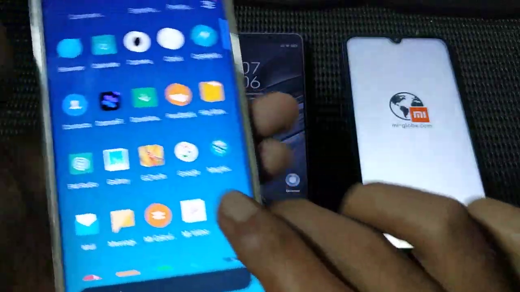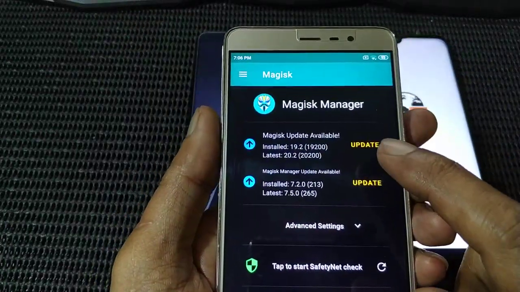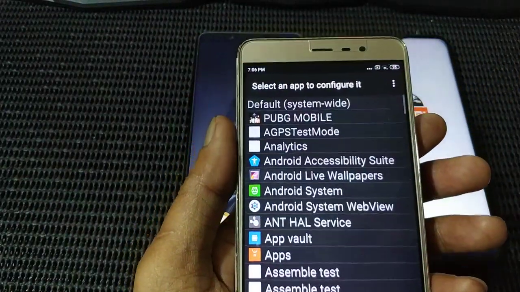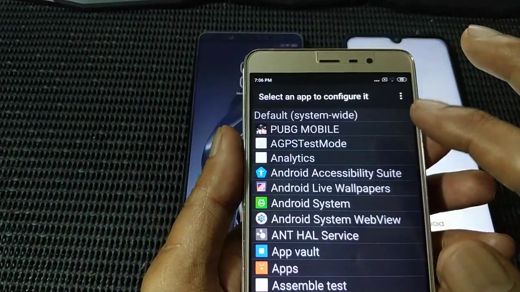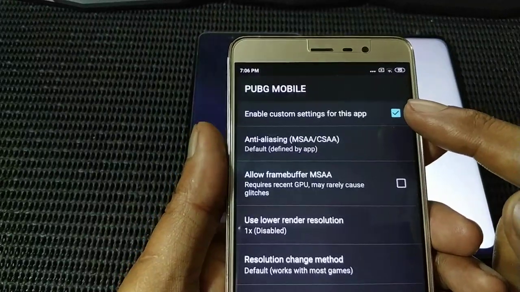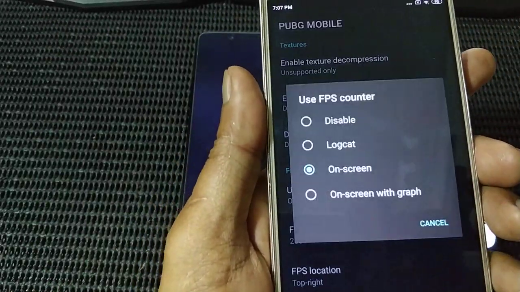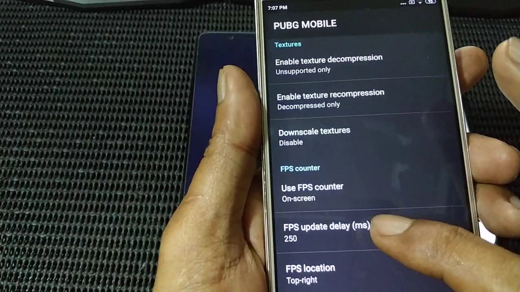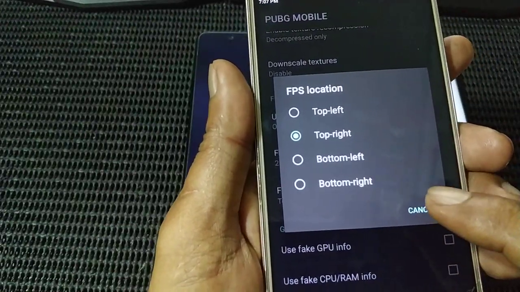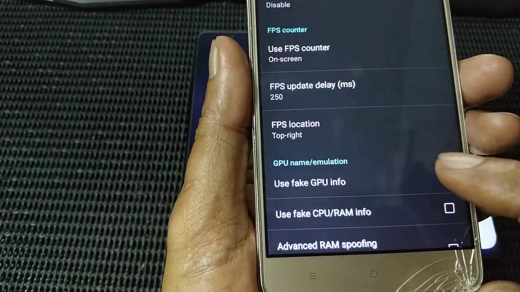For the Redmi Note 3, gltools already installed. The Magisk I'm using is 19.2, so the setting for PUBG, you open the PUBG and gltools, go to PUBG, enable the custom setting for this app. If you want to show the FPS counter here on screen, which part of the screen you want to show, top left, top right, bottom left, bottom right, that's up to you. And here, the CPU name and emulation.